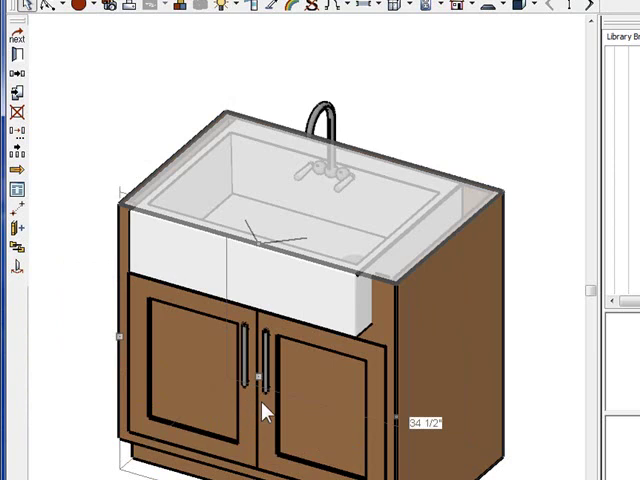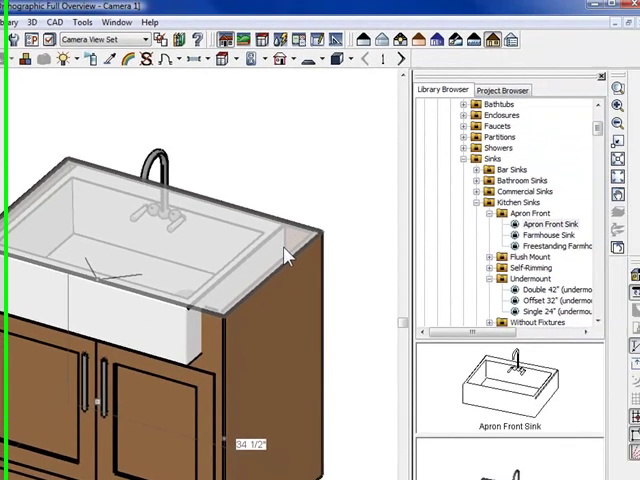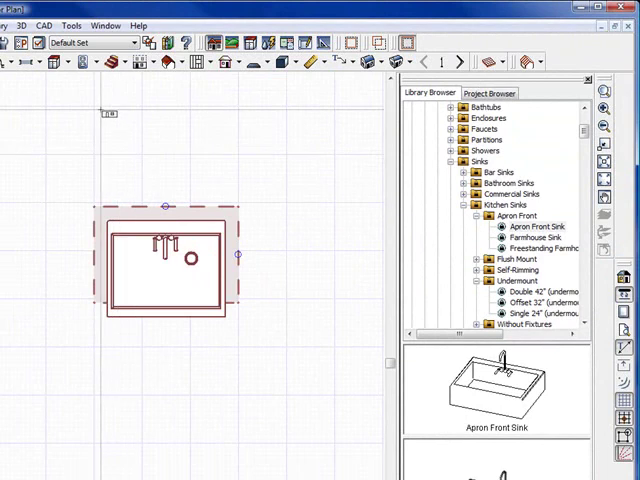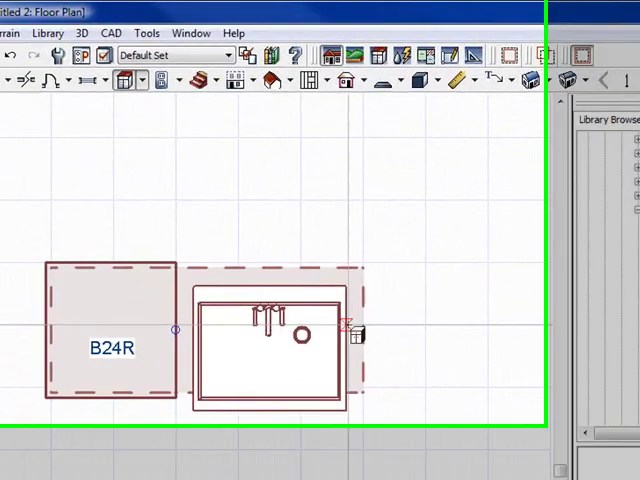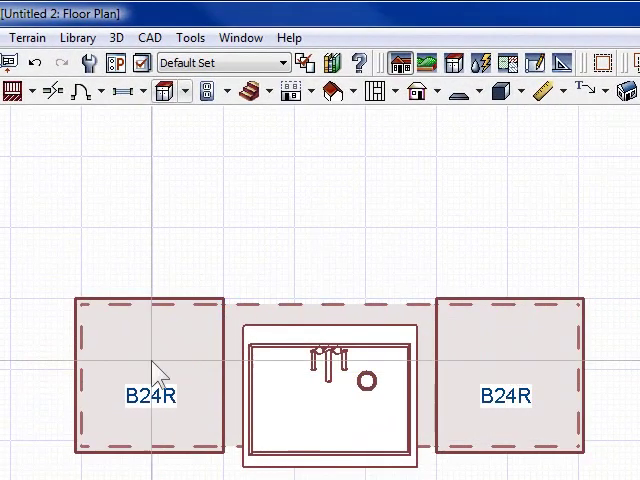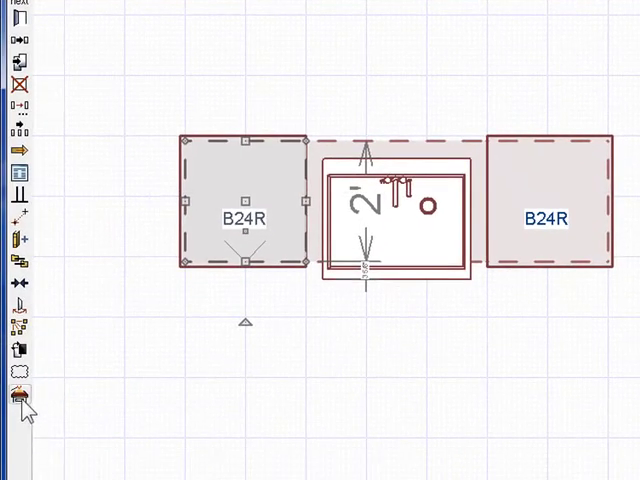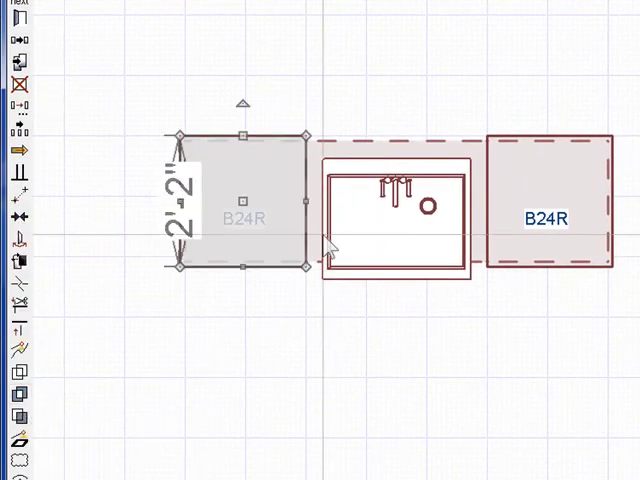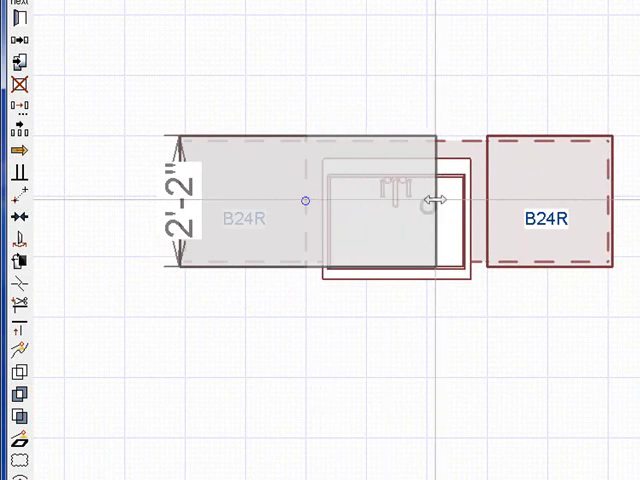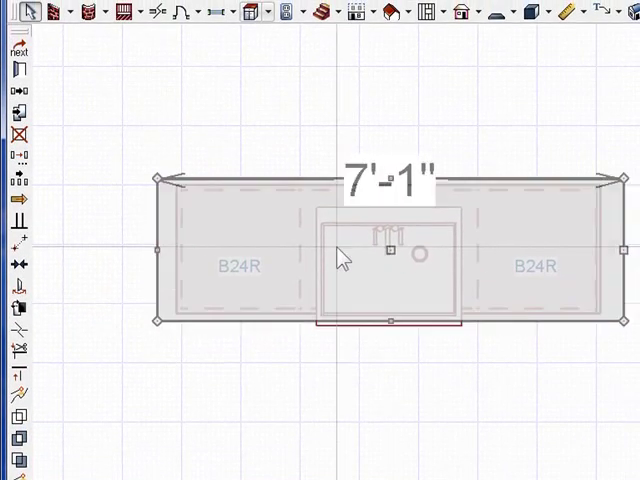Now, with the cabinet selected, I need to draw my own specific countertop on it. In this case, why don't we put two cabinets on either side? And then I'm going to select the first cabinet and put a countertop on it. I'm going to take the countertop and drag it all the way over to there.